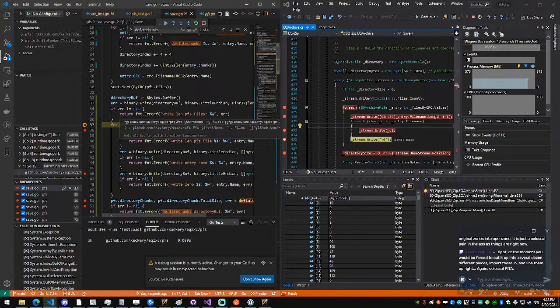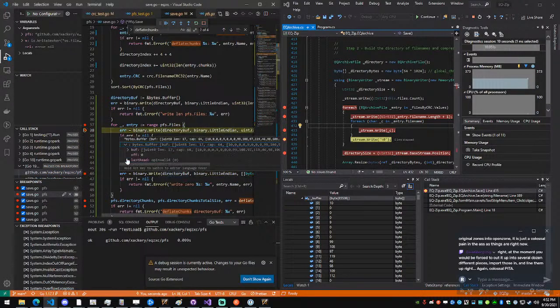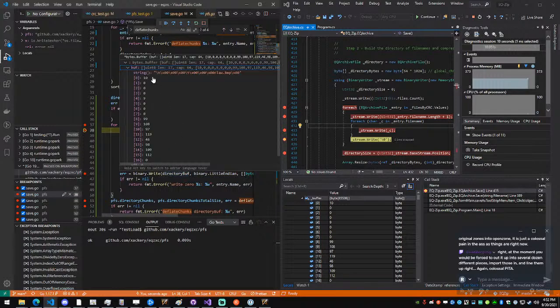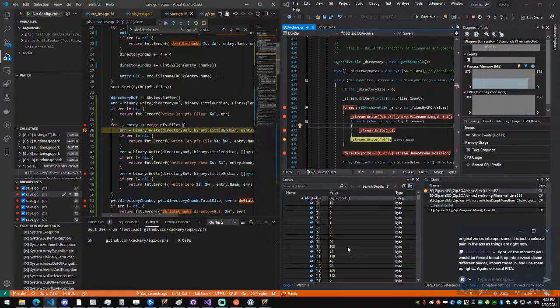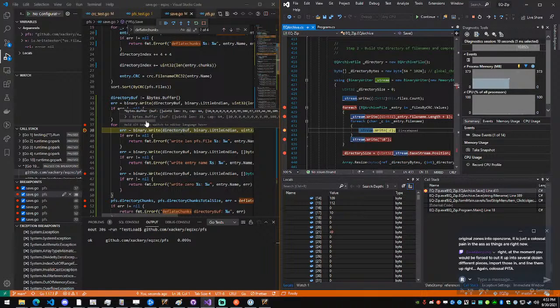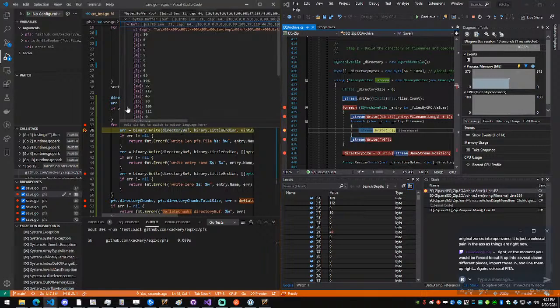Cool. Now, continue. We write this, and now the buffer should equal 10, 0, 0, 0, 9, 0, 0, 0, 99, 108, 97, etc. to 112, 0. Yep, we are exact now. Cool. Now we continue another buffer write. And you can see here, it is writing out.